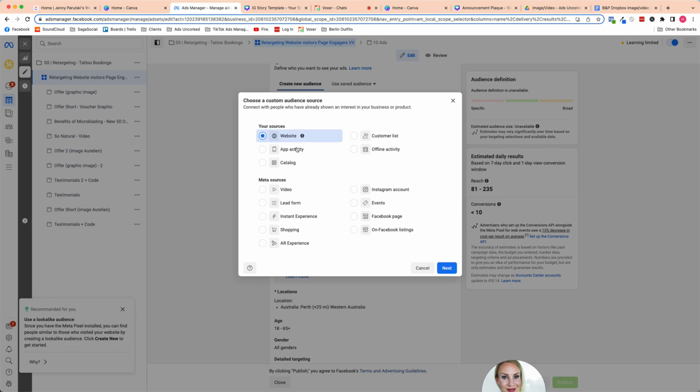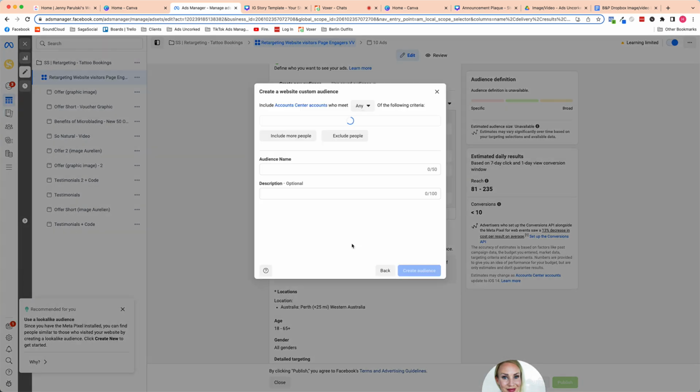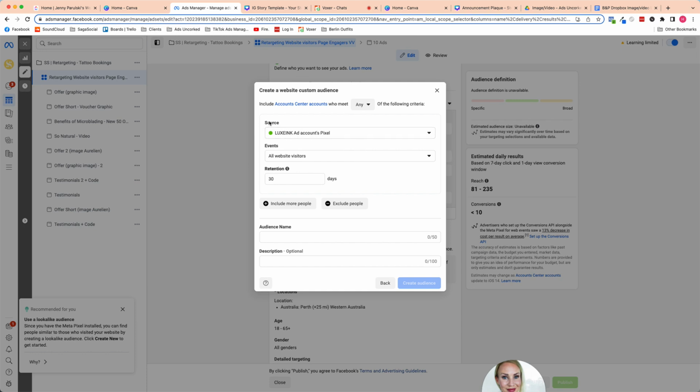But let's say that you create a website audience, go next. Again, all this is really very simple. The source is always going to be your pixel. Obviously, that's where all the tracking happens.